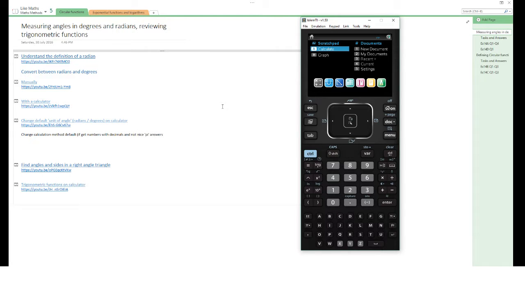In this video, I'll show you how to change the calculation method default, which might not make a lot of sense, but if you're dealing with converting to radians, you might get some numbers that don't actually look right. I'll give you an example.